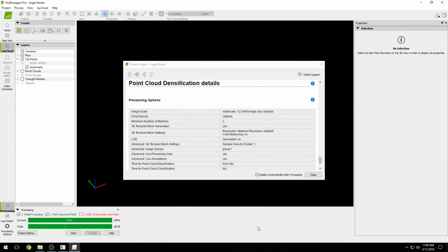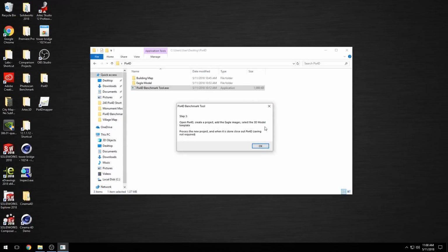This is what it'll look like when it's finished. You can see it says done there. And then at this point we can actually just go ahead and close out. You don't need to save the project or anything. We're just done. It's created a log file at this point that the program will come through later and analyze.